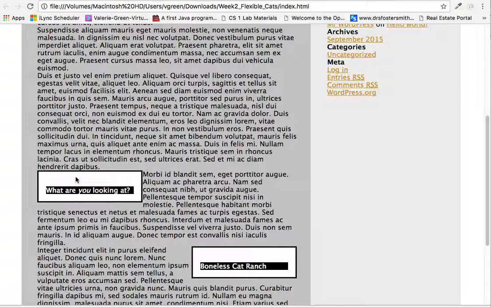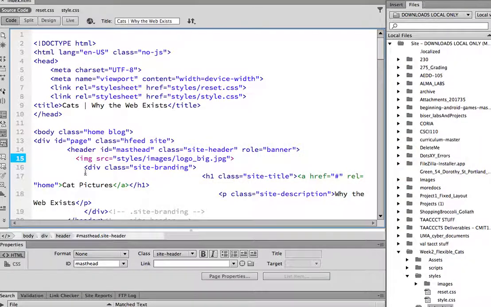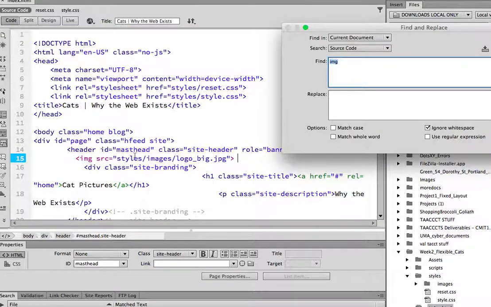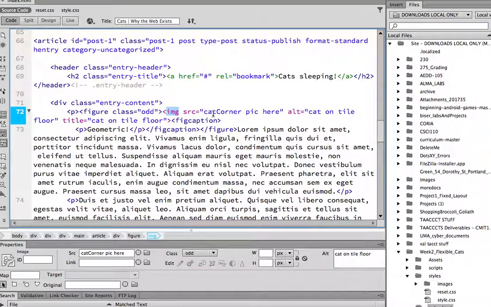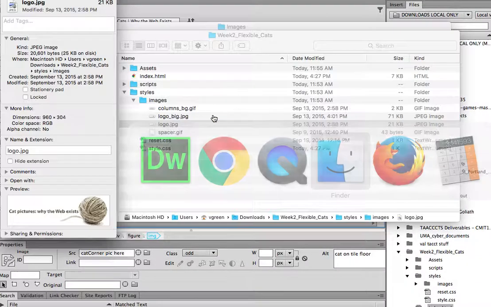Let's go to the Dreamweaver code. In the source code, let me find my first image. I'm just going to Command F to bring up the Find and Replace dialog and just look for IMG and find the next one. Okay, so here it says a comment, cat corner pic here. Okay, so what are those pictures again?